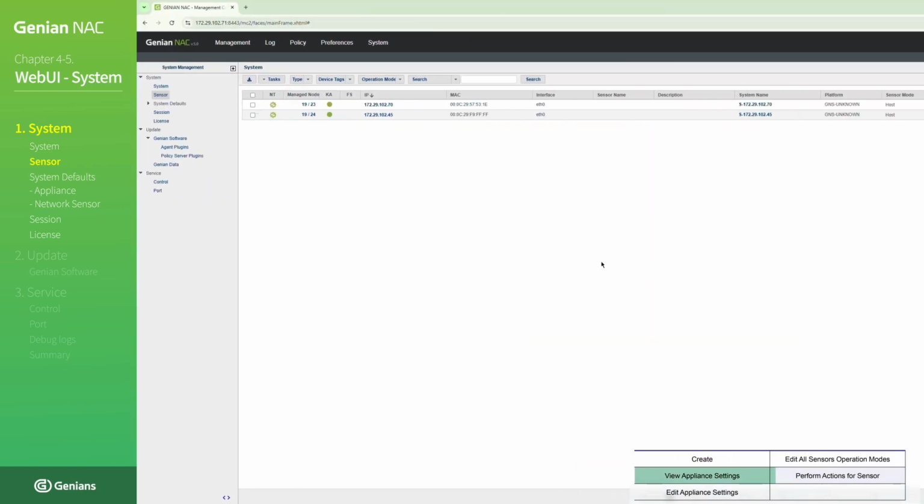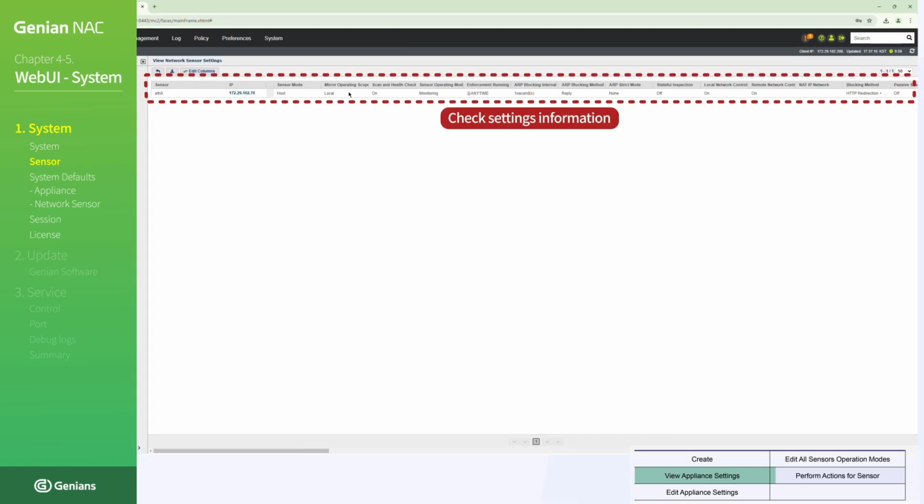I will proceed with the View Appliance Settings task. After selecting the target sensor, choose View Appliance Settings from the task options. You can verify the progress and status as shown on the screen.